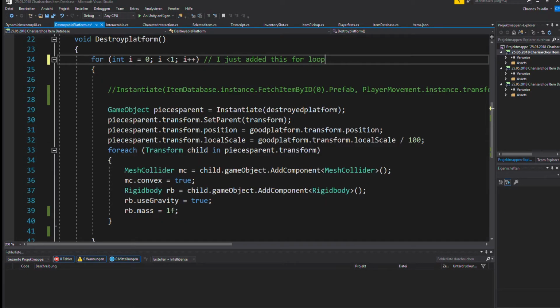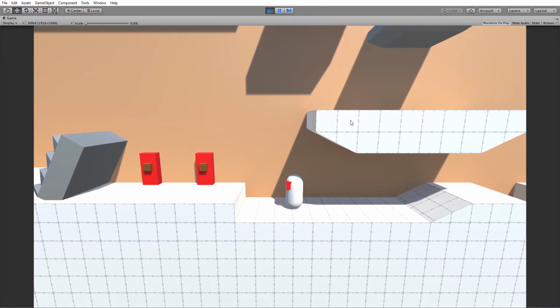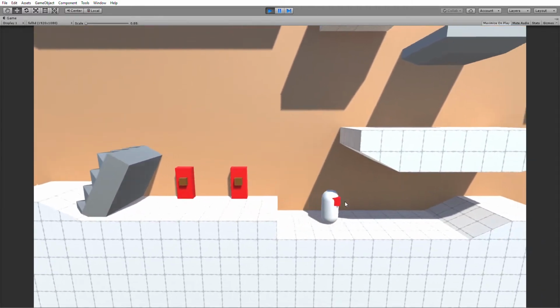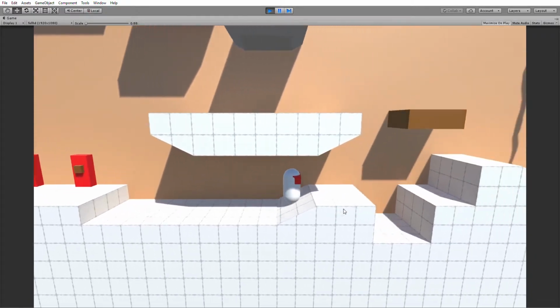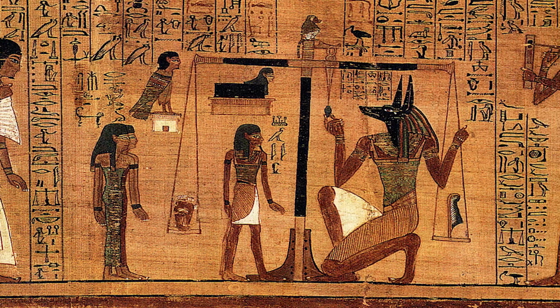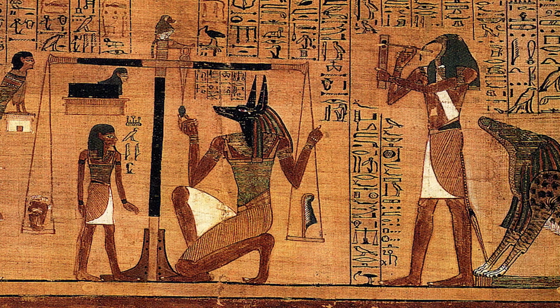So the game I'm currently working on is supposed to be like a platform jump and run side-scroller in which you play an old professor discovering ancient tombs and pyramids in Egypt. The game takes place around 1850 when a lot of tombs have still been undiscovered.